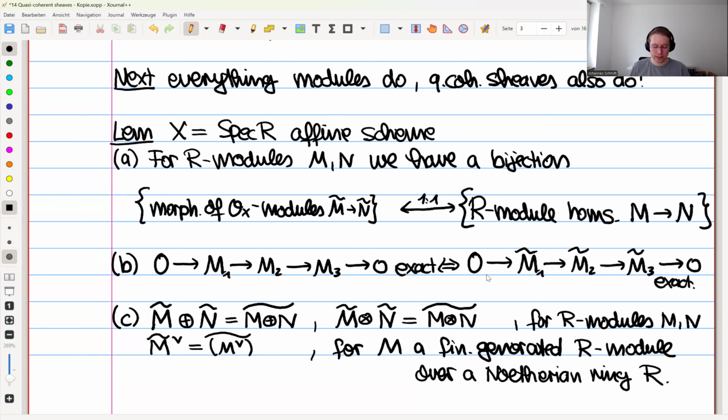And then finally, there were also the more direct hands-on constructions with modules, like direct sum, tensor product, and dual. And again, here the lemma says that, for example, the direct sum of the tilde sheaves is just the tilde sheaf of the direct sum of modules. Similarly for the tensor product. And for the dual, this works when M is a finitely generated R-module over a Noetherian ring R. So two finiteness assumptions here. And at least we see one example where it's nice to have this module being finitely generated.